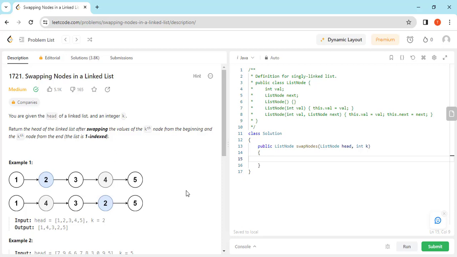Hello everyone. In this video, let's discuss how to write a program for swapping nodes in a linked list. You are given the head of a linked list and an integer k. Return the head of the linked list after swapping the values of the kth node from the beginning and the kth node from the end.